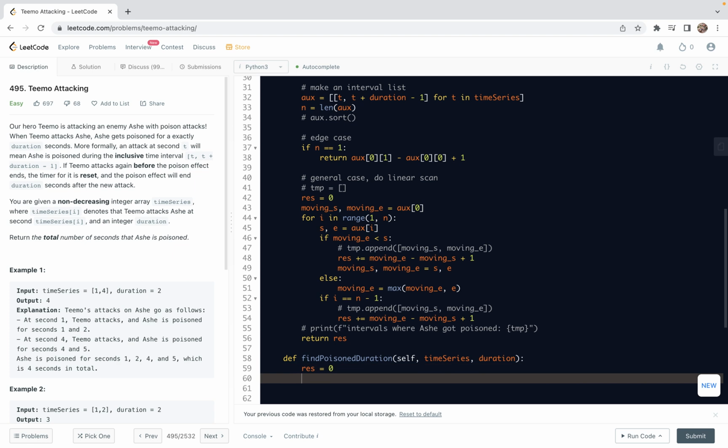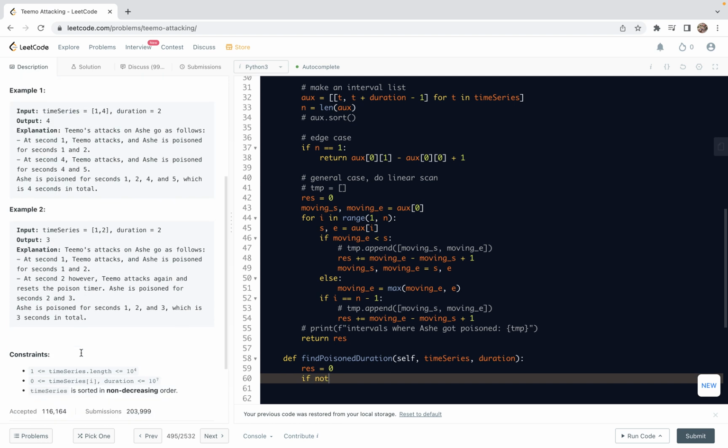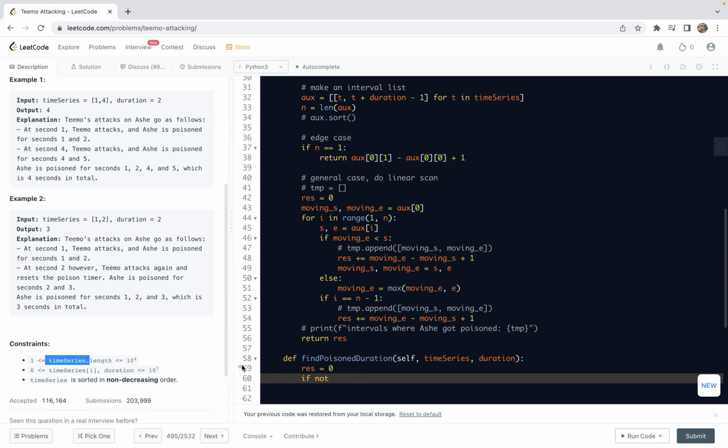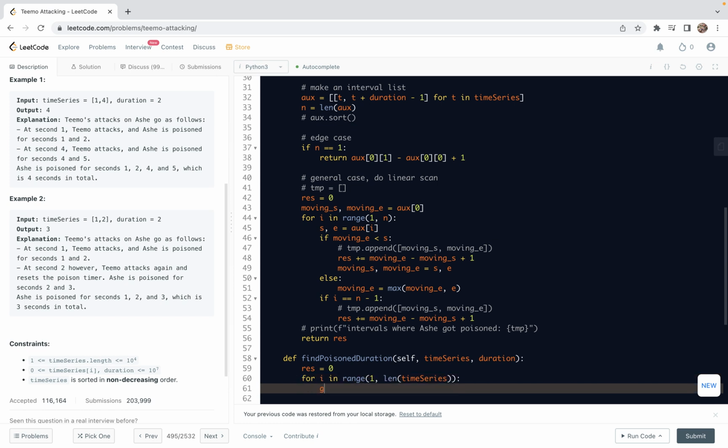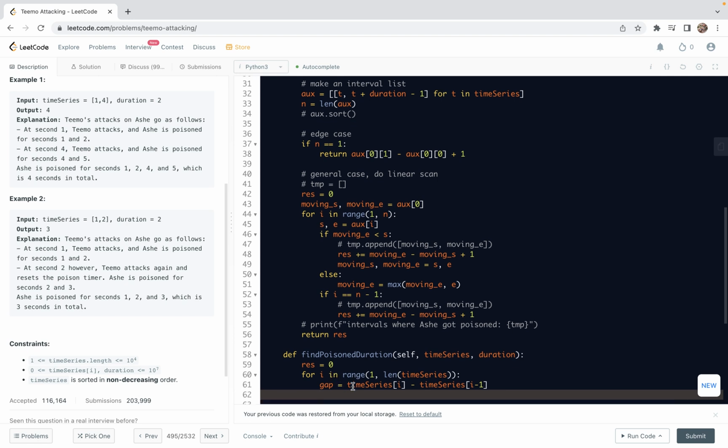So here, for this version of solution, let me initialize the result variable. Because it's possible that this temp series' length is at least 1, we don't need to do this check, so we can do this directly. So for i in range 1 to length of temp series, we compute the gap, that is temp series i minus temp series i minus 1. We want to compare this gap with the duration, right? If this gap is large, it means the two attack times have no poison effect overlap. We just need to add the duration. Otherwise, we just need to add the smaller gap.